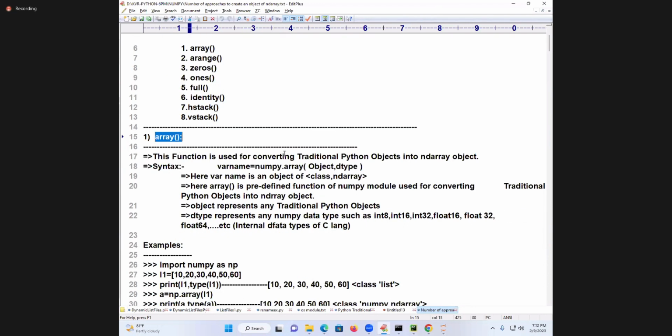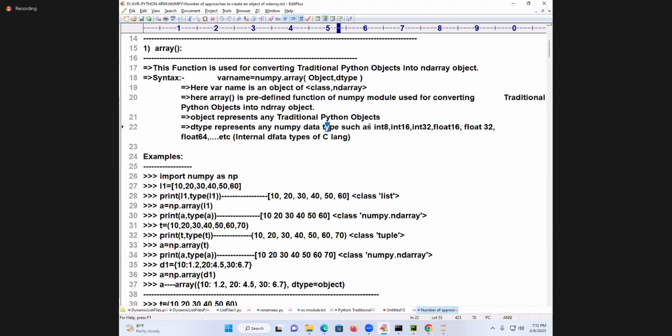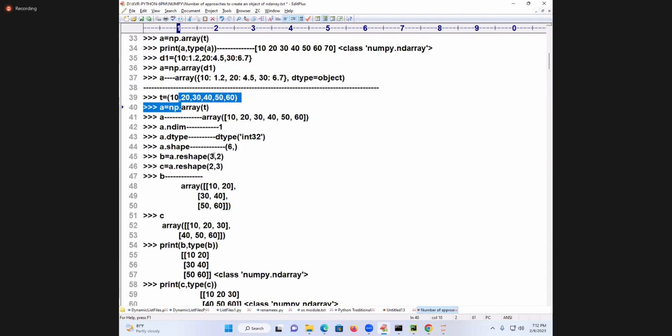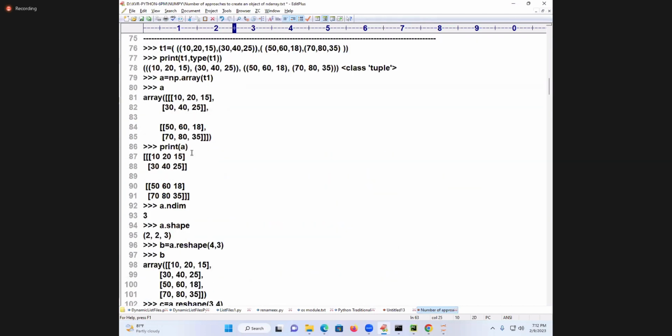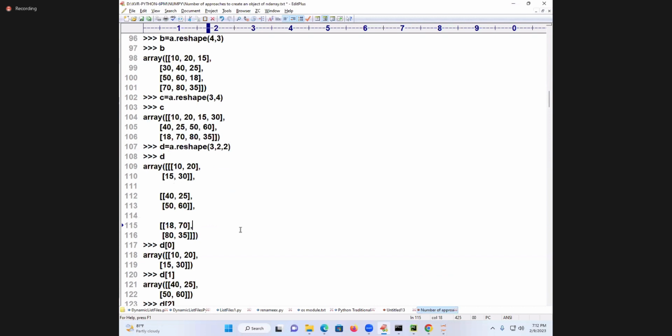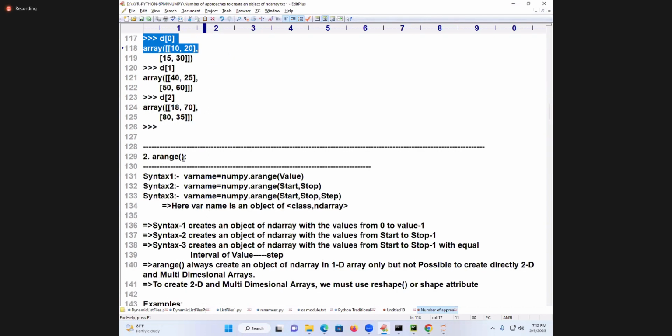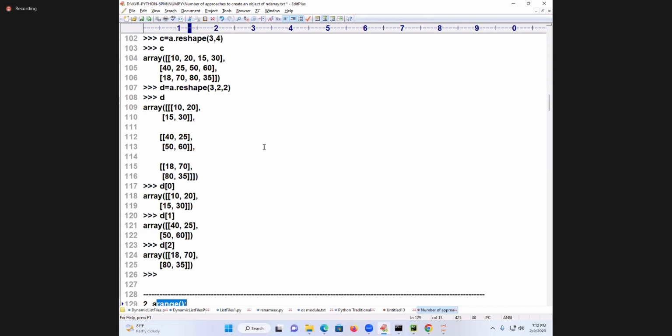Array is used for converting traditional Python objects into an ND array. Here is the variable name, here the array name, here the object, here the dtype. I am saying dtype represents int8, int16, float, etc. Internal data types are of which language? C language. Examples, slowly one by one. Reshaping of the data, so many examples are there. Three dimensions also, reshaping of it. Now I am coming to arange. Shall I go to next?